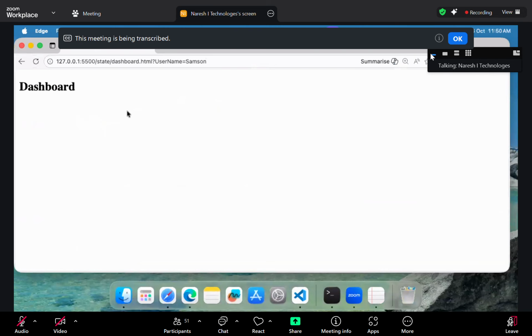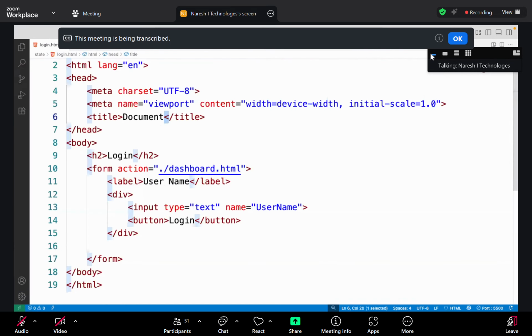So you see data is transported here now. Data comes here. So this is coming from previous page. We have to collect and use in this page. So how to do? Already we learned how to collect query string. Now we have to display in dashboard.